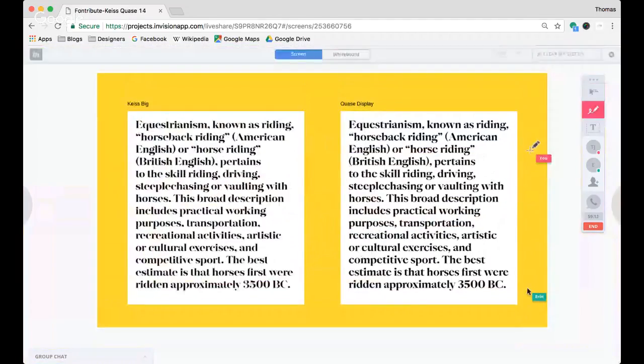But here we are. We've got some text. So I included this slide to prove you do not want to use either of these typefaces to set text in.